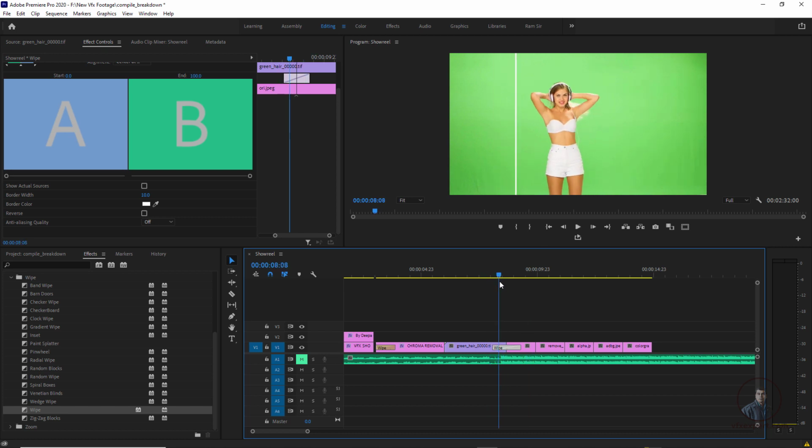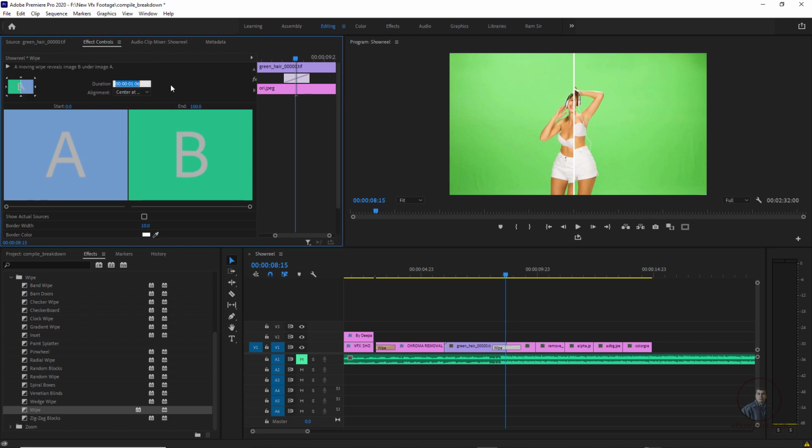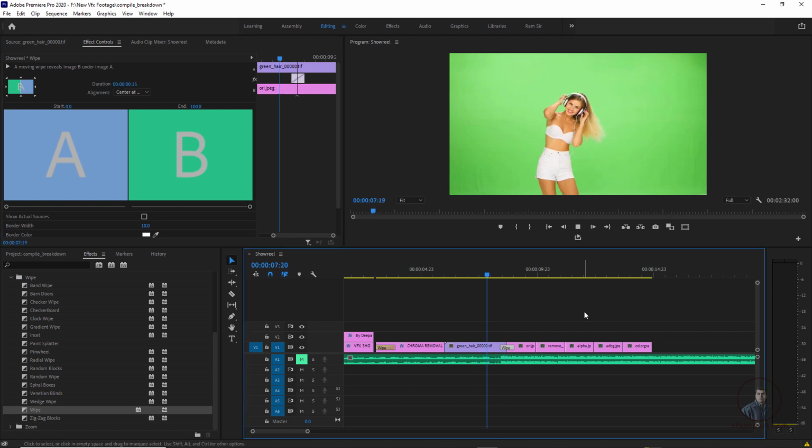Even suppose if you want to adjust the transition speed, simply select the transition again, then here you can type maybe 10 frame, maybe 15 frames is sufficient, not 10 frame. Now if you play here, this will go a little bit fast.